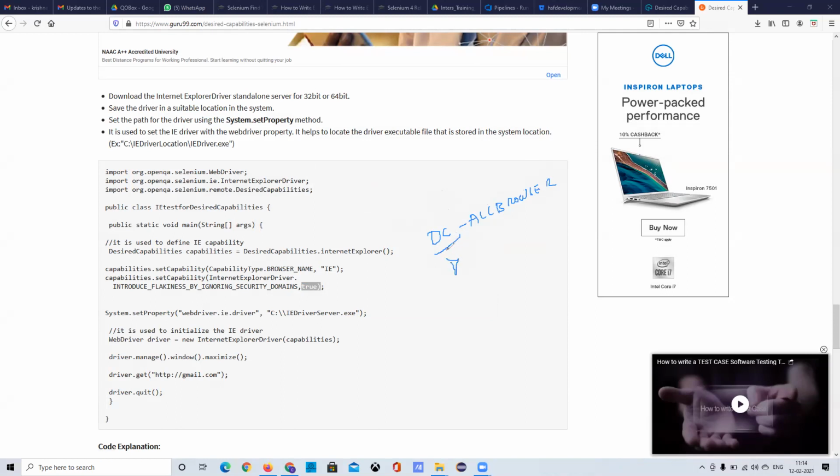Desired capabilities are nothing but the required capabilities which we want to set for our execution. This is the basic definition. And the second point is, these are the key-value pairs which we want to set.